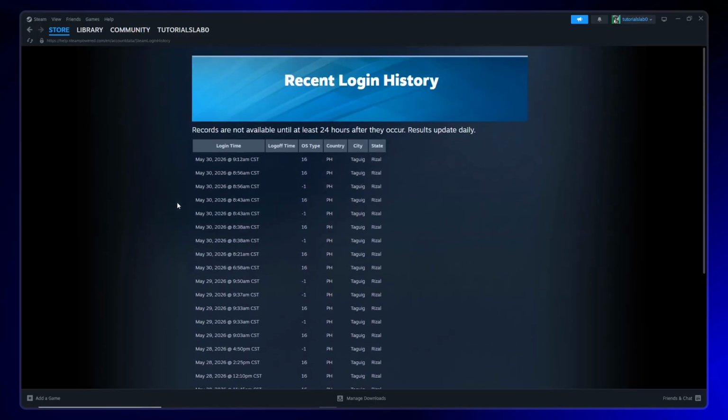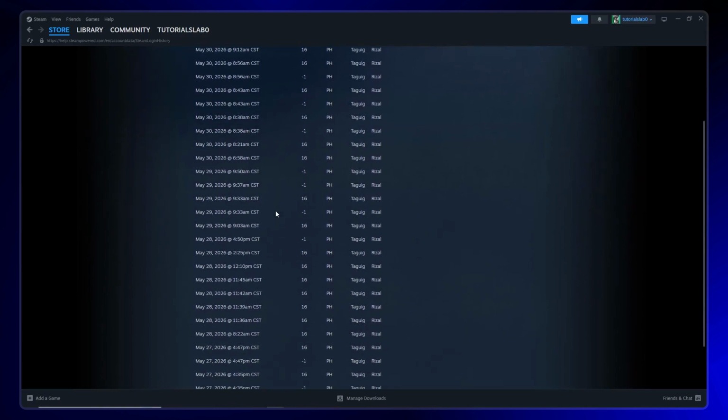This is particularly valuable if you want to verify that no unauthorized access has occurred, or if you simply want to track your own login patterns across different devices. And there you have it. You've successfully accessed your Steam login history, giving you full visibility into your account activity.